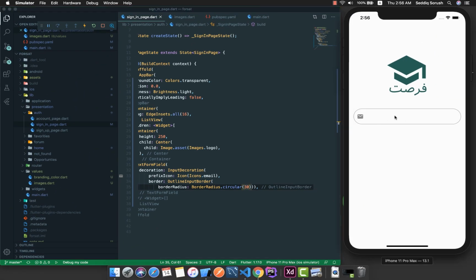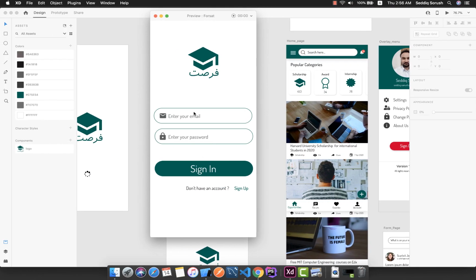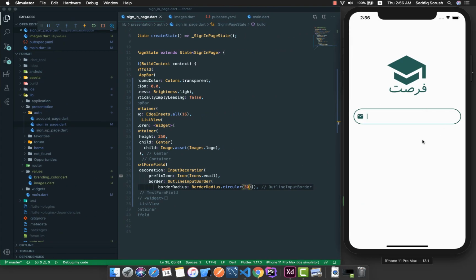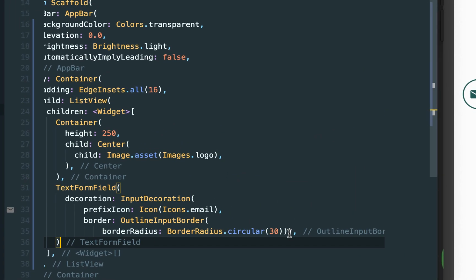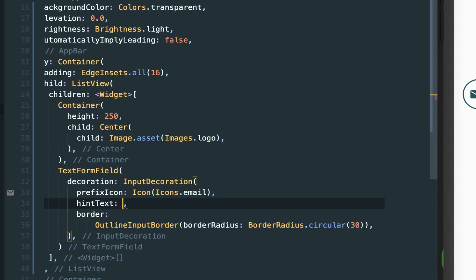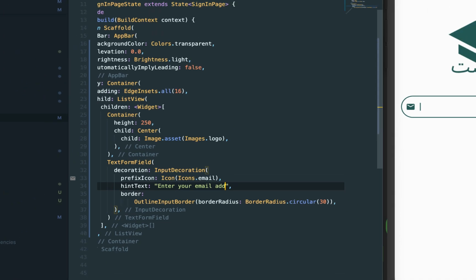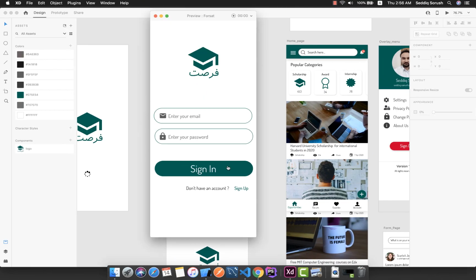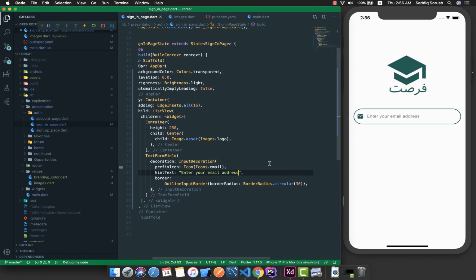So we have created this one, and right now if I select it, you can see it's the same as our design. Also we can put a color if we want, but right now I think it's good to go. But what we need is a hint. So let me put the hint text: enter your email. Enter your email, not email address.